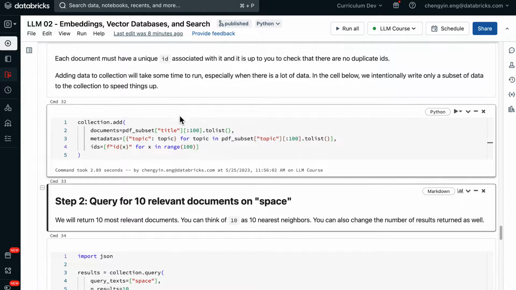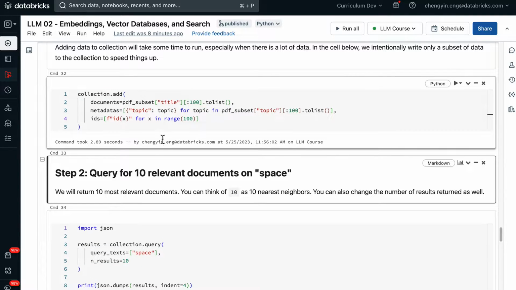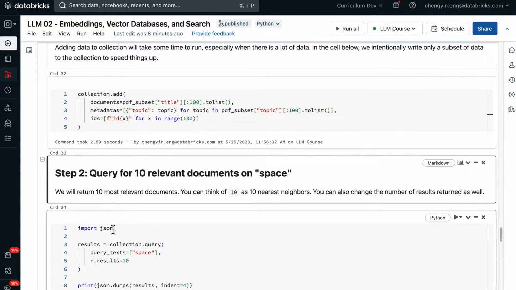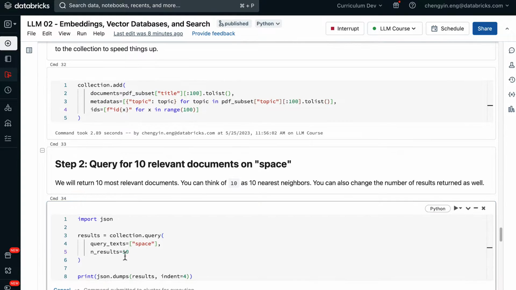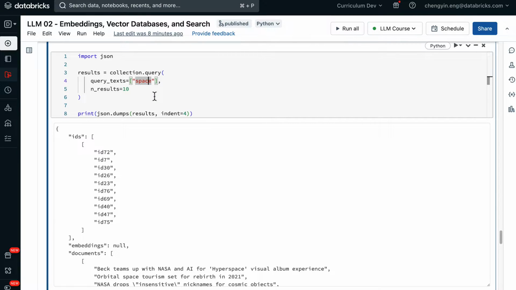Now that we have added our data to the collection, we can query for any relevant documents on particular topics that we're interested in. For example, if I'm interested in any articles about space, I'm going to put in my query text over here, and then define how many nearest neighbors I would like to see in the results.